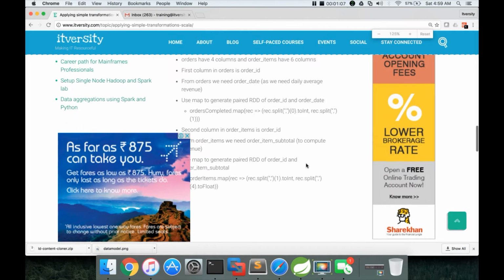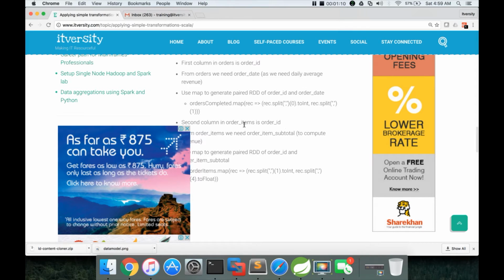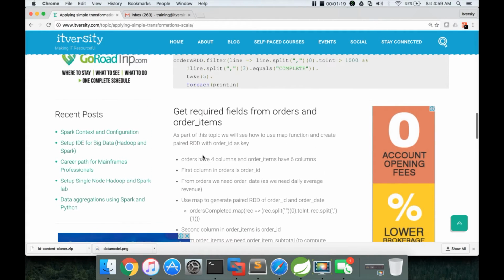Here you can see the code snippet. We are trying to use a function called map, and here you can see we are using again the lambda function, or anonymous function. The parameter name is rec, and then in the circular braces we are trying to define some logic. What is this logic all about? So again we are using the split function. Rec is nothing but a string.